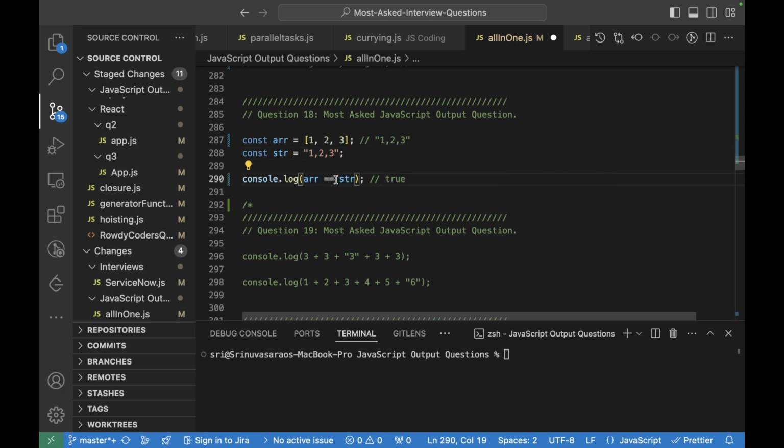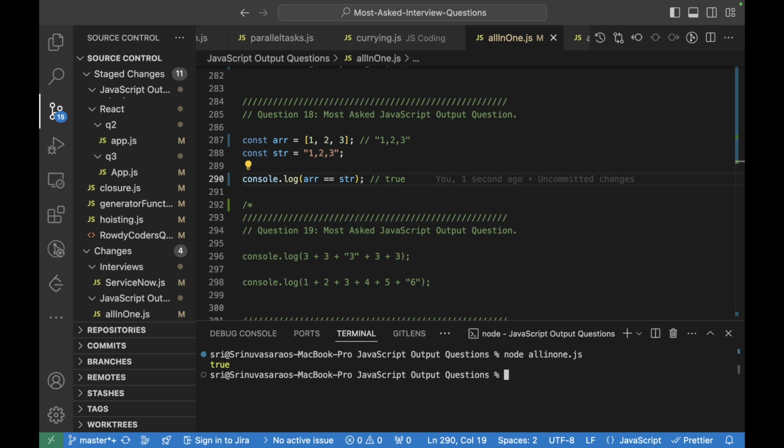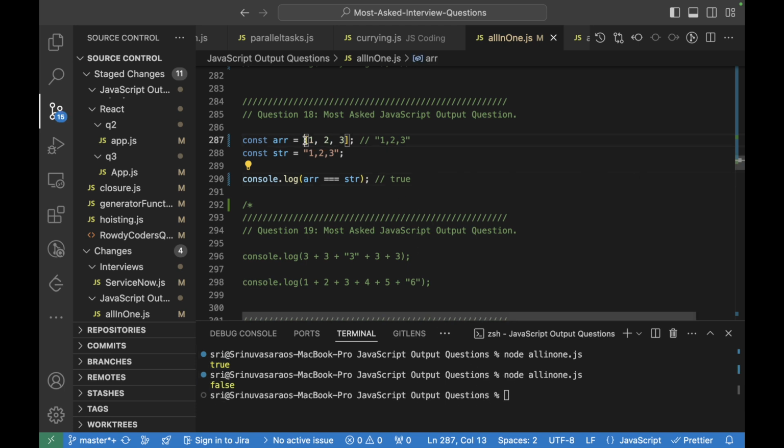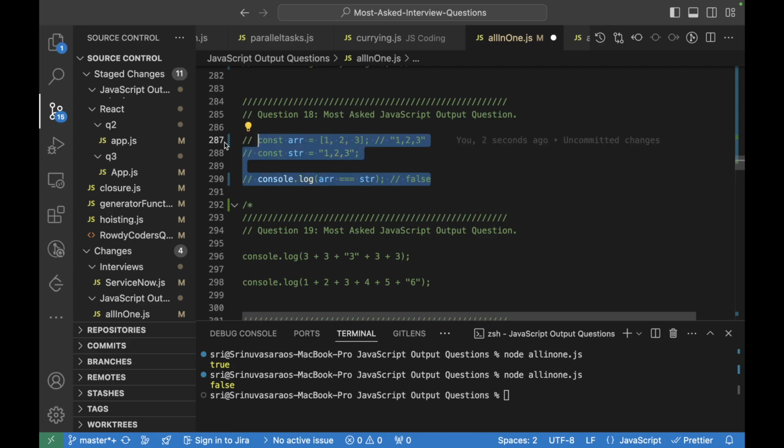If we try to do a strict equality, then it will give false. Let me run it. Yeah, so it is true, right? If we do a strict equality check, then it will return false, because an array will be compared with a string, so it will be false for the strict check. Okay, let me comment.